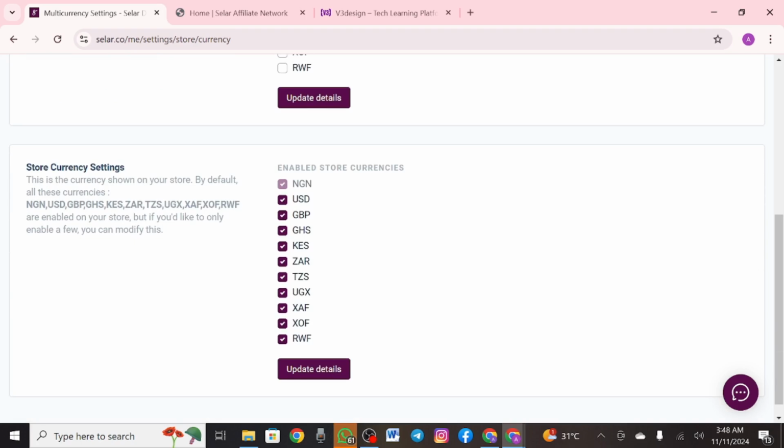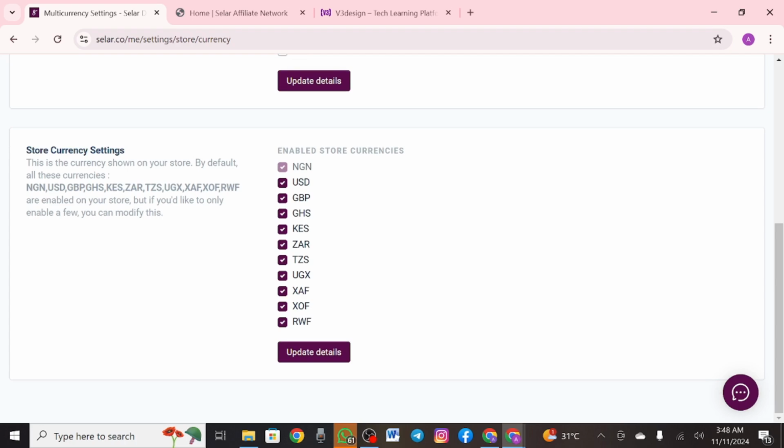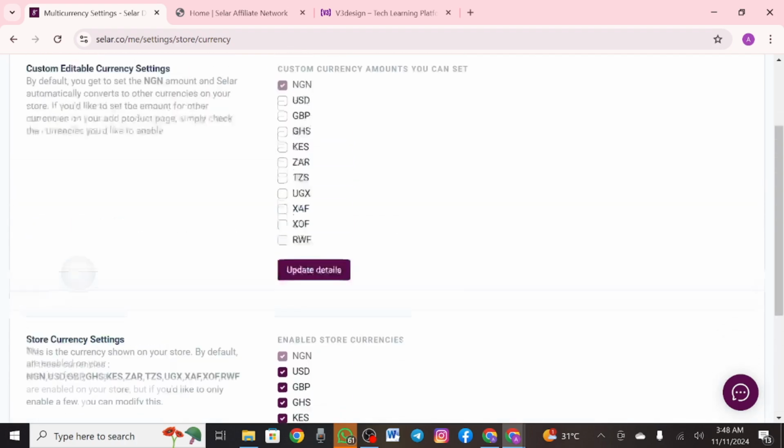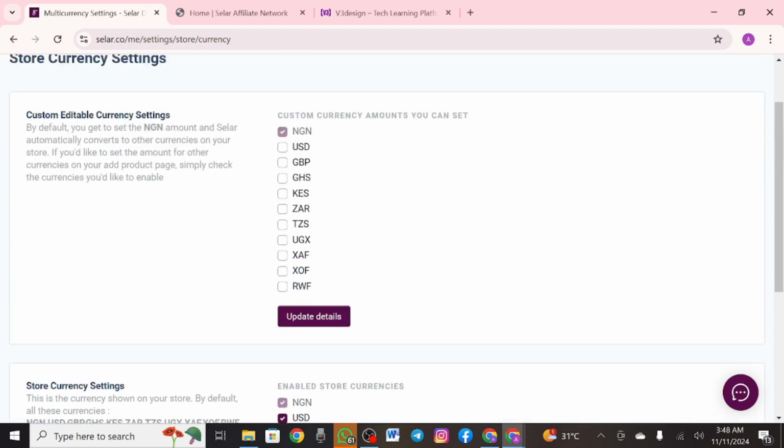So what currency do you want to disable for your store? Check the currency you want to disable, uncheck the ones you don't want to disable. But I like selling to every country. In fact, if I could even sell to China, I could also add that here. But I like selling to everybody here, so I don't want to check this.